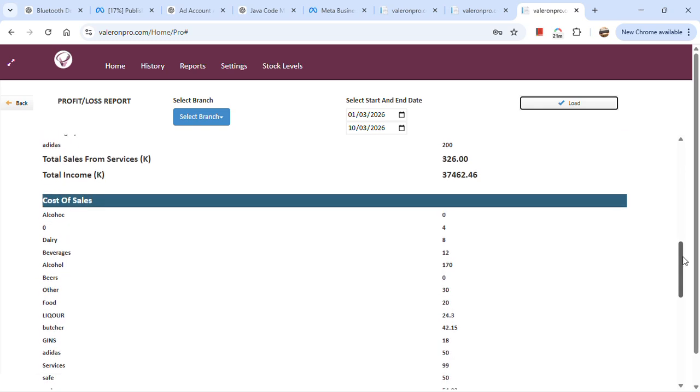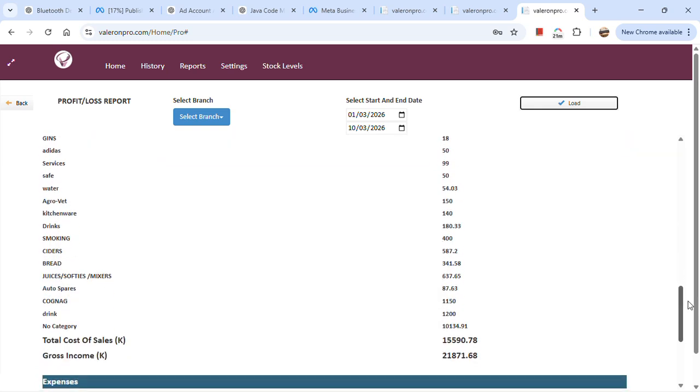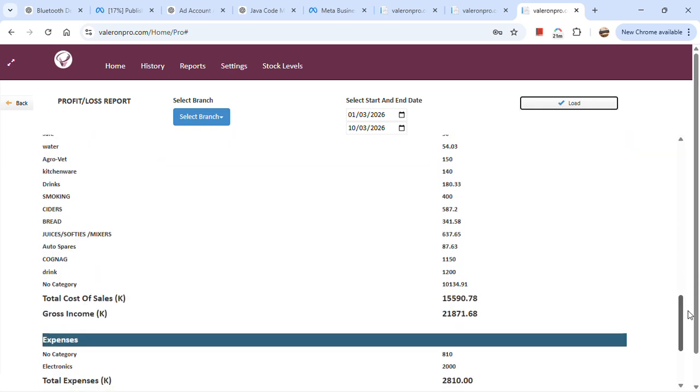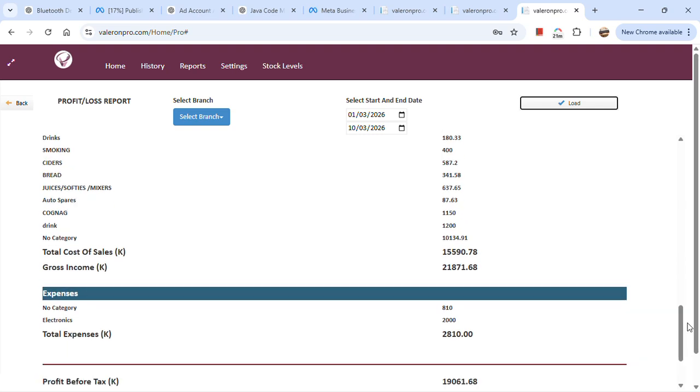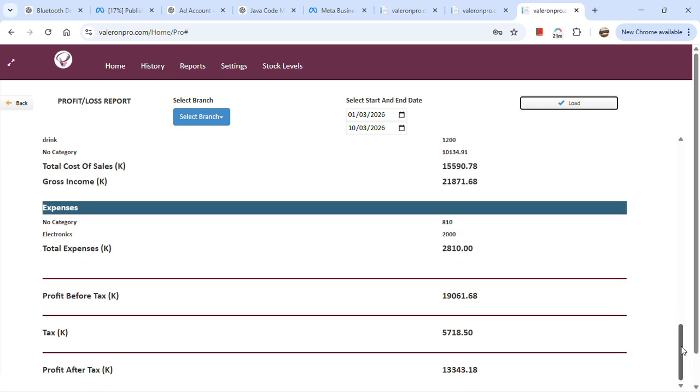And now we can actually view our cost of sales, which is obviously the sales minus the purchasing cost of a particular product. And that gives us a total of 15,590. And so our gross income, which is our total income minus total cost of sales, gives us 21,871.68. And now we can enter our different expenses. So this is where you'd enter your rent, salaries, utility bills, talk time, data charges. All those things would come under expenses, and total expenses will give us 2,810.